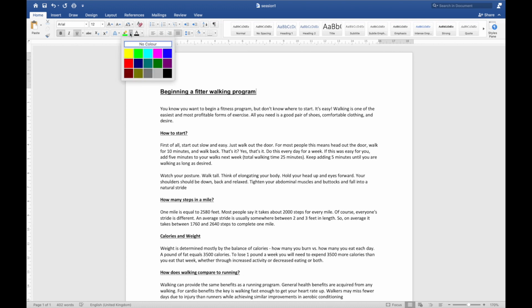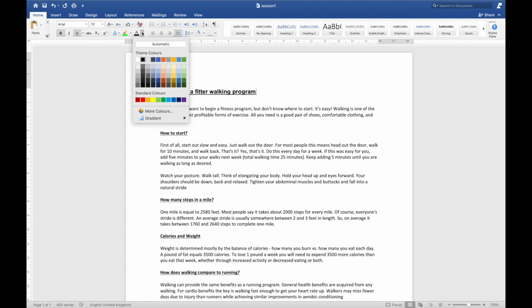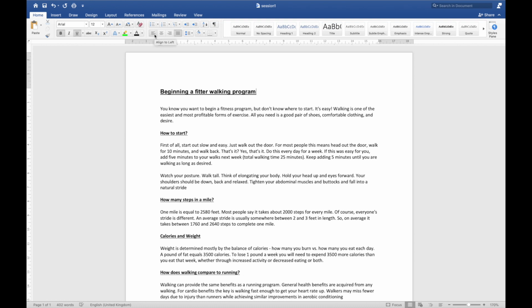We also looked at the background of each of the sentences, and the color of the text. As part of the first session, we also looked at left align, center, right align, and justify text. Okay, and we also looked at the undo button as well.